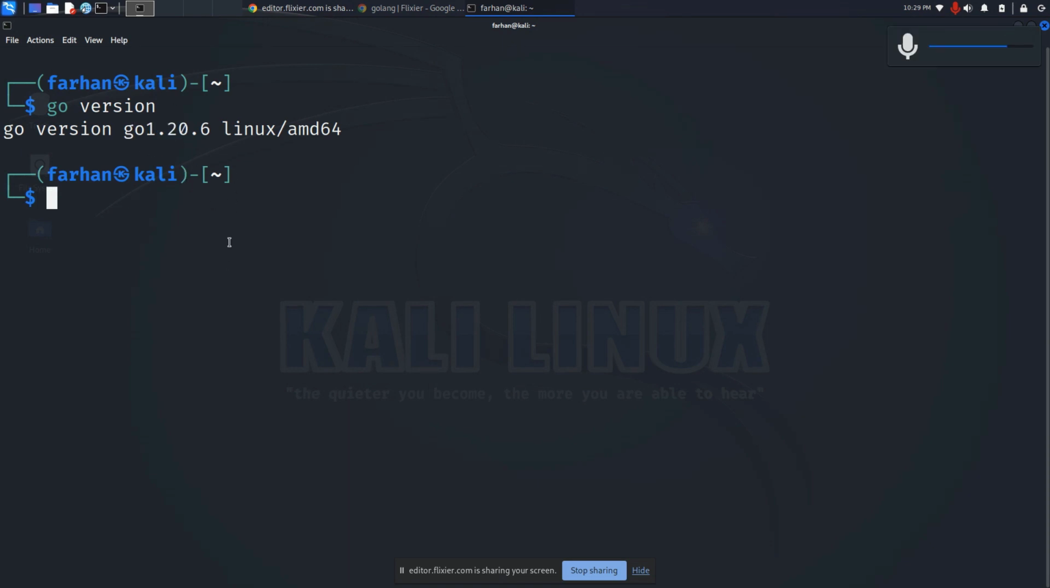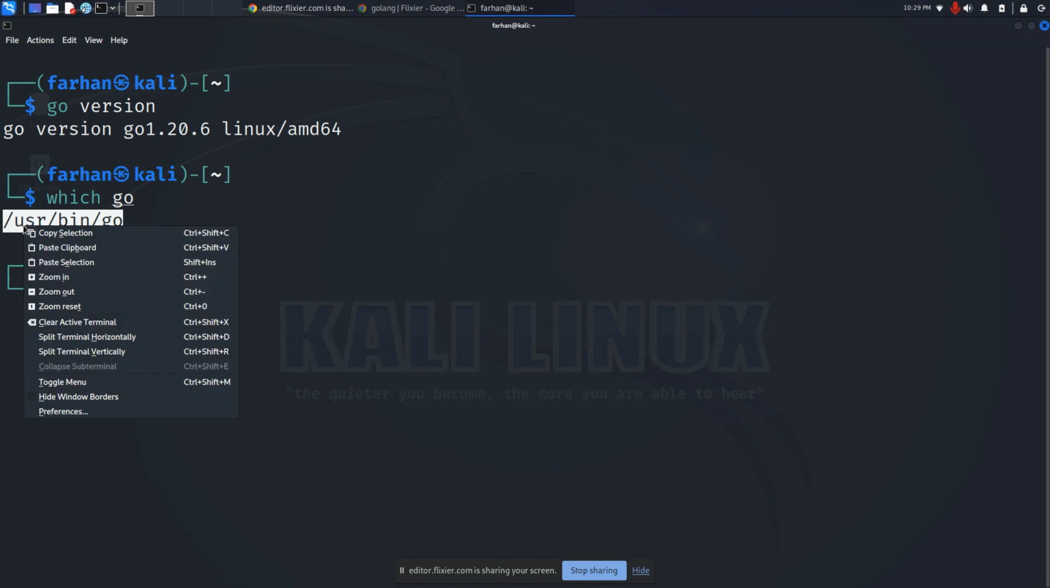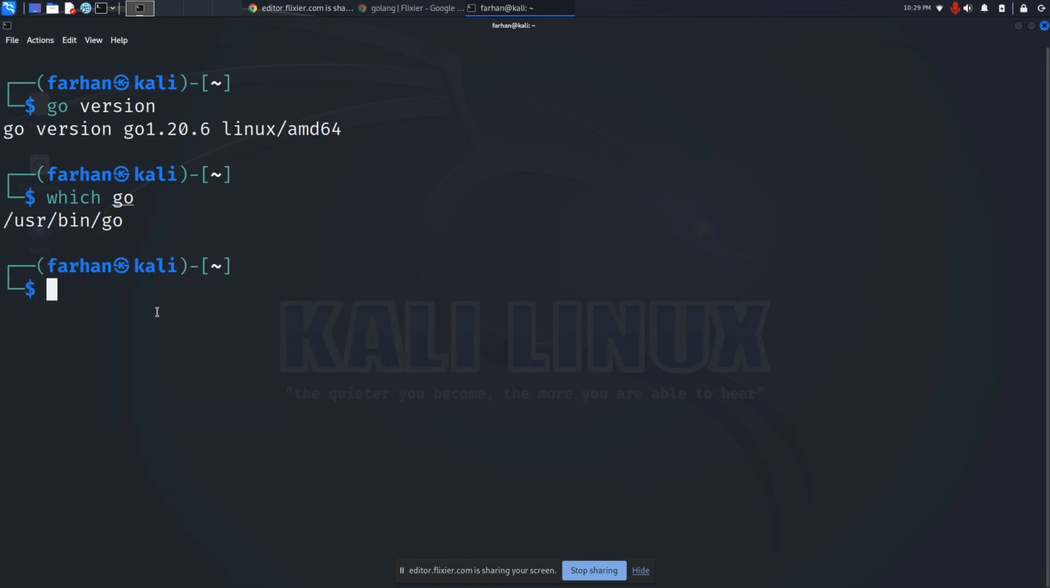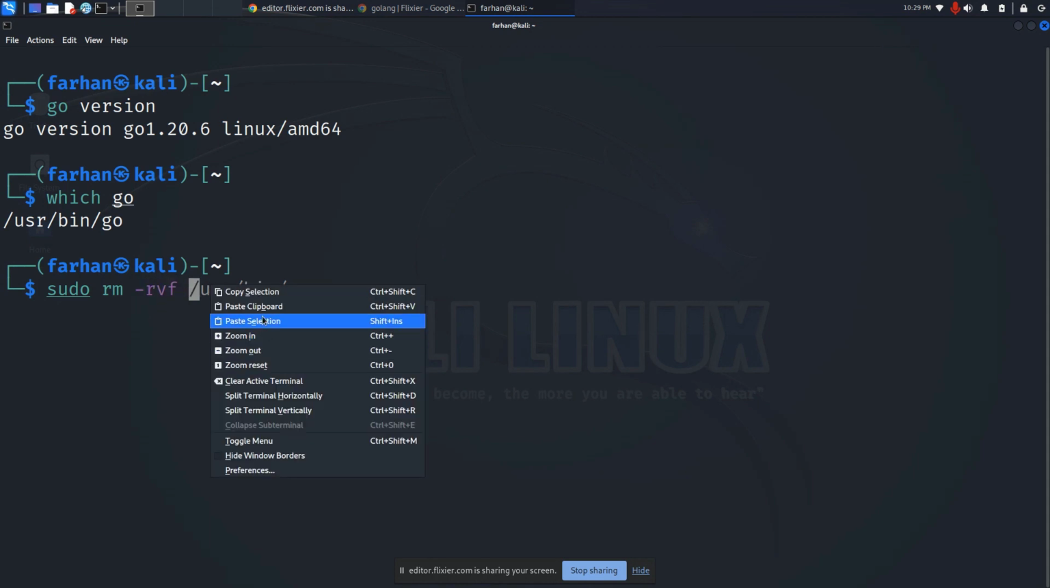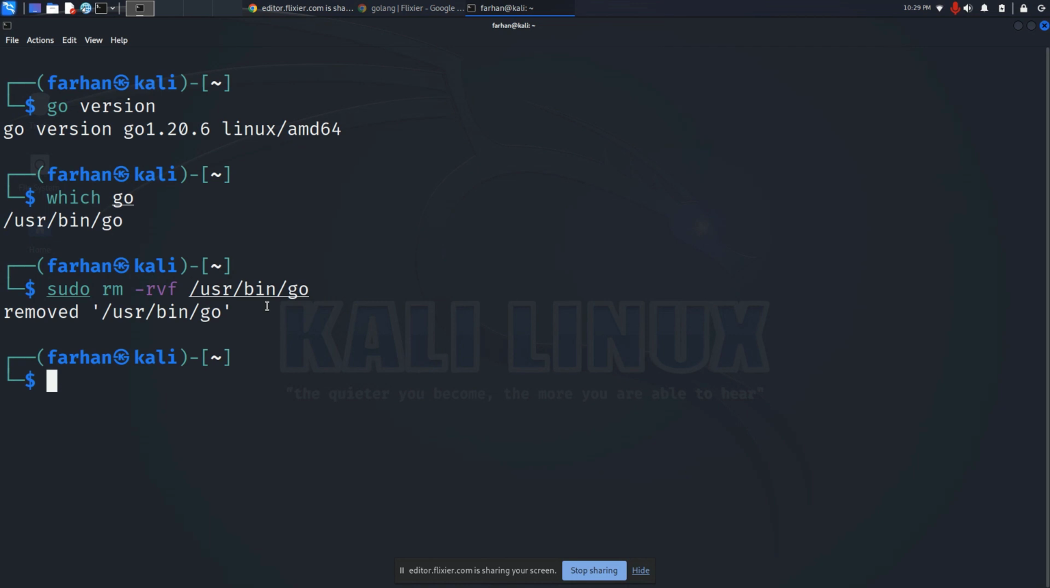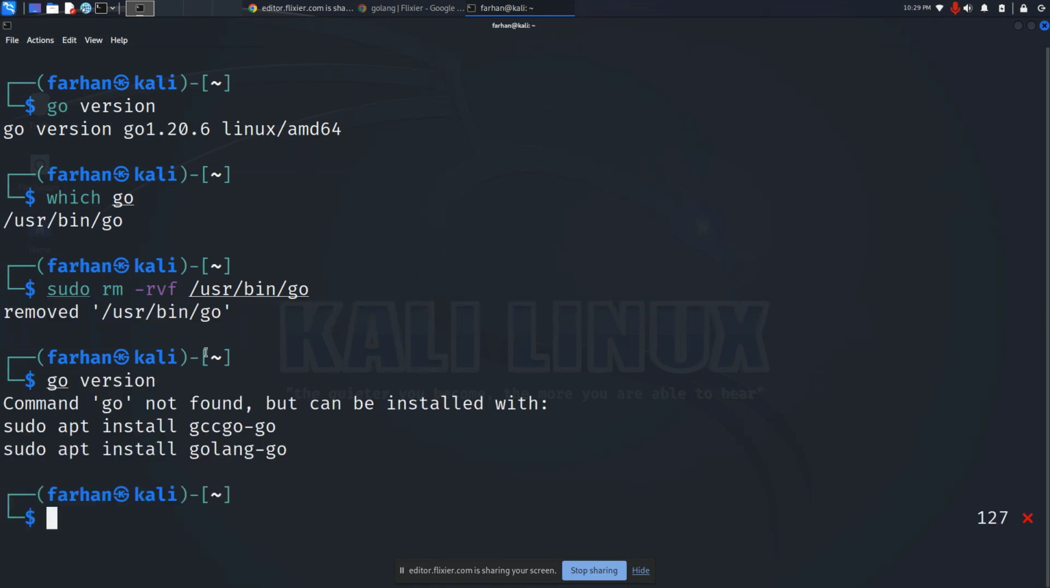So I will type in which go, and I can see the path to my Golang is /usr/bin/go. To remove that, I will first copy this and type in sudo rm -rvf and paste in the path. Press enter, and you can see my Golang has been removed. If I now type in go version, I can see the command go is not found.